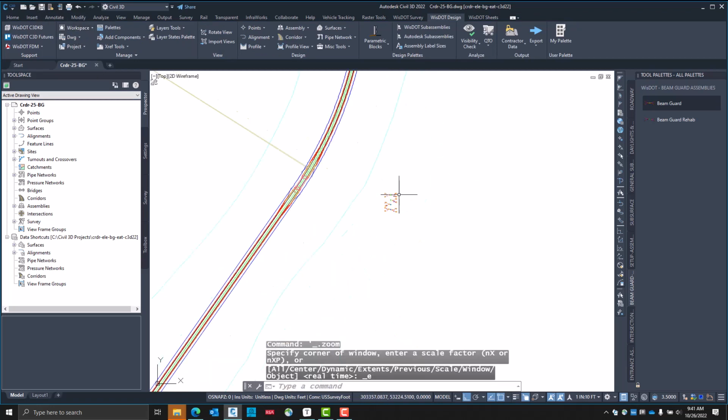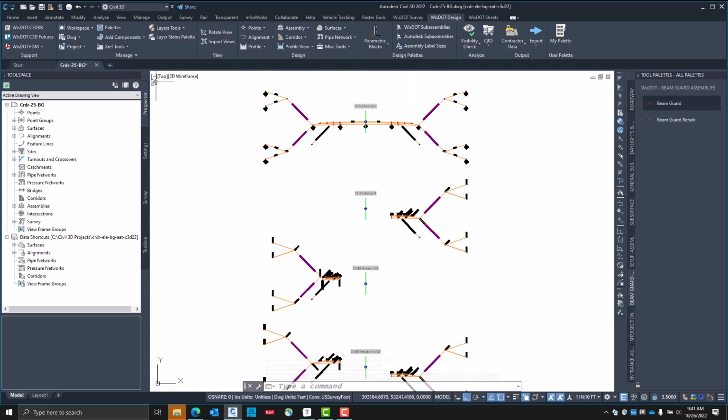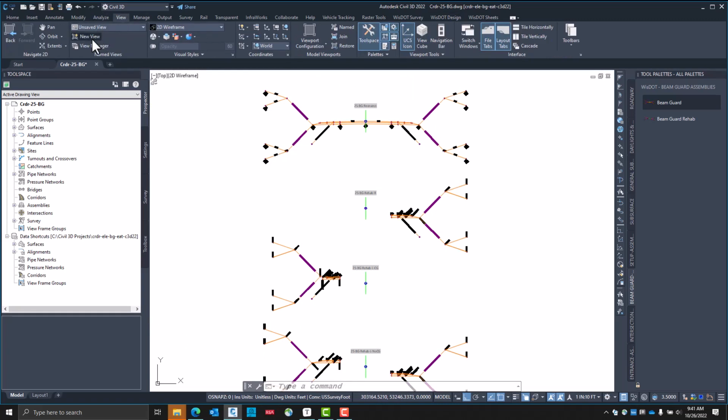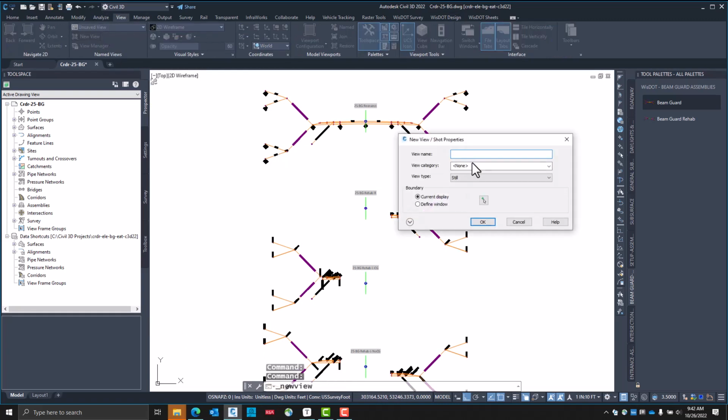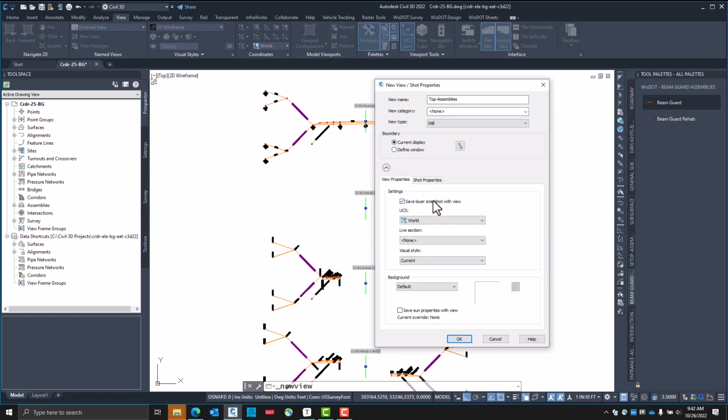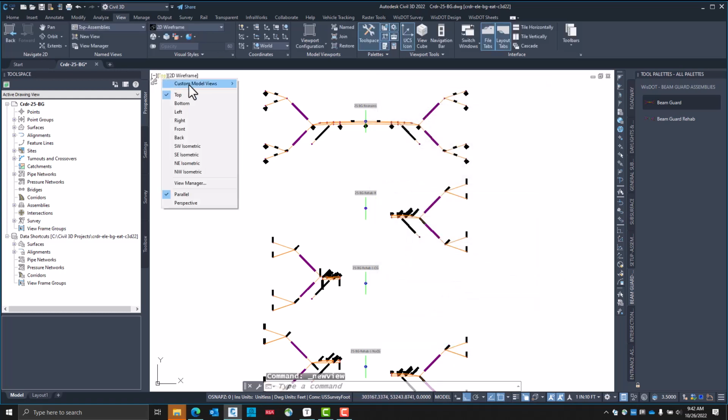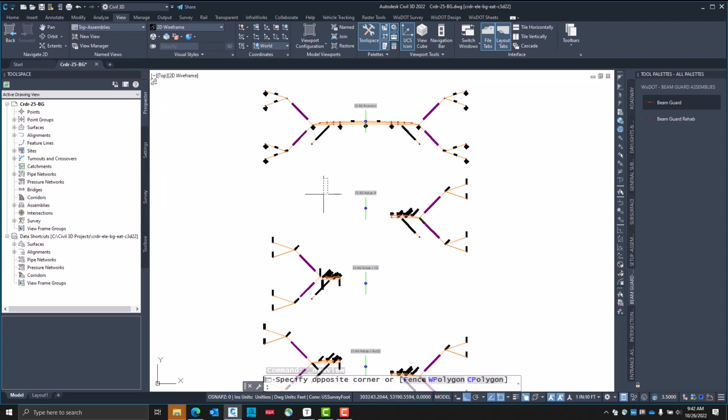And drag them up. And then I'm also going to do a view, new view, and I'm going to call this my top dash assemblies. Current display, don't save a layer snapshot. Visual style, current is fine, okay. So now I get a little custom model view, so I can always go back to this quickly and easily.